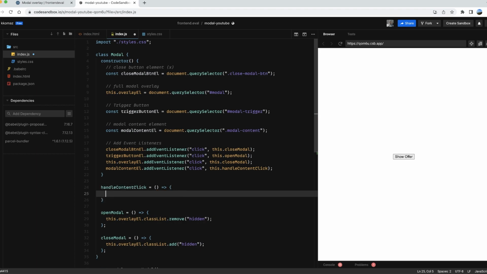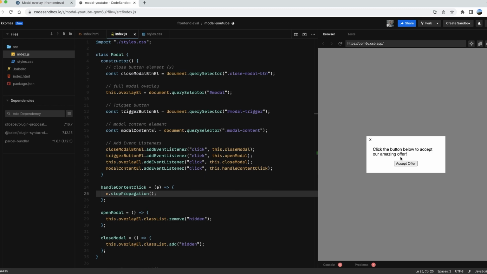And we'll say, whoops, forgot the event, e.stopPropagation. Sweet, so let's test this out. When I click show offer, click outside, it closes the modal. When I click show offer, click inside, it doesn't close the modal.